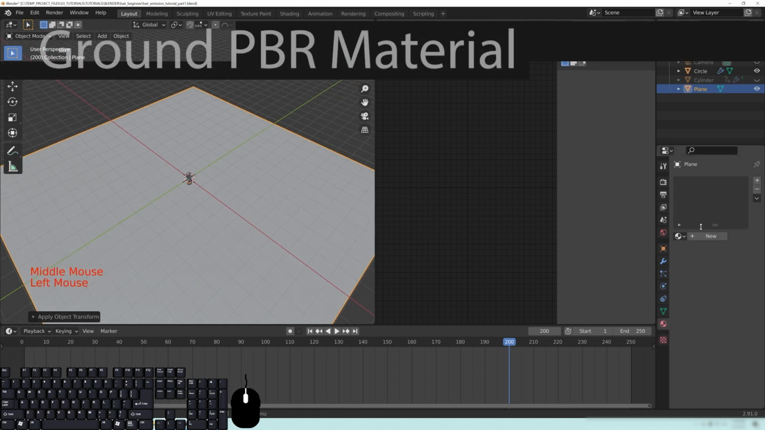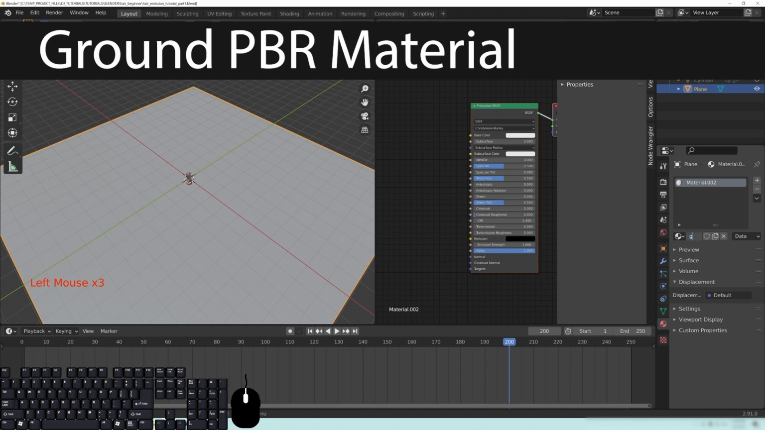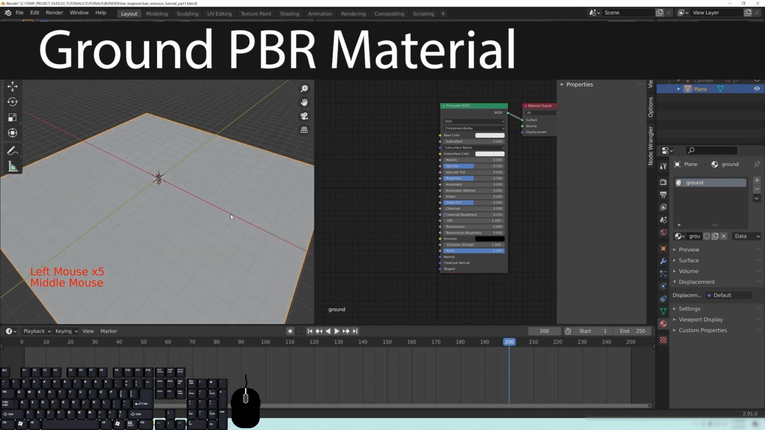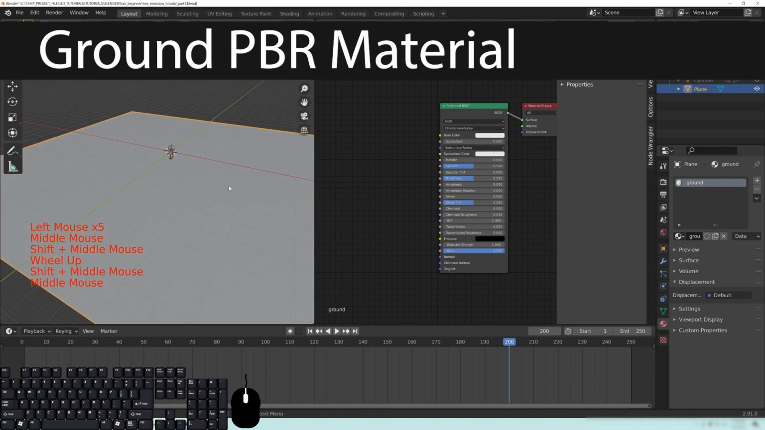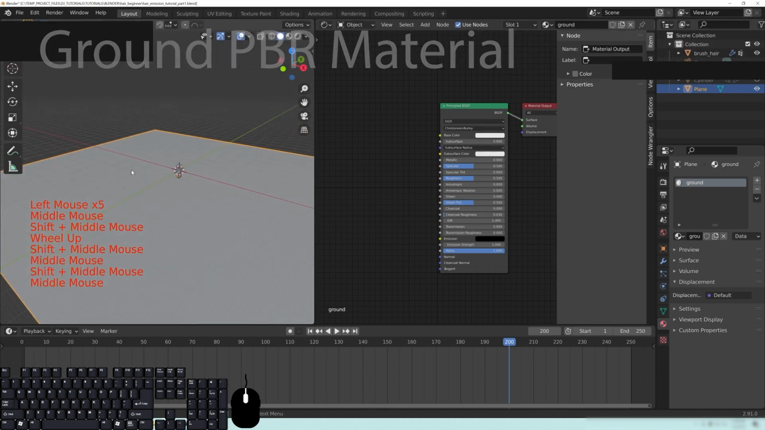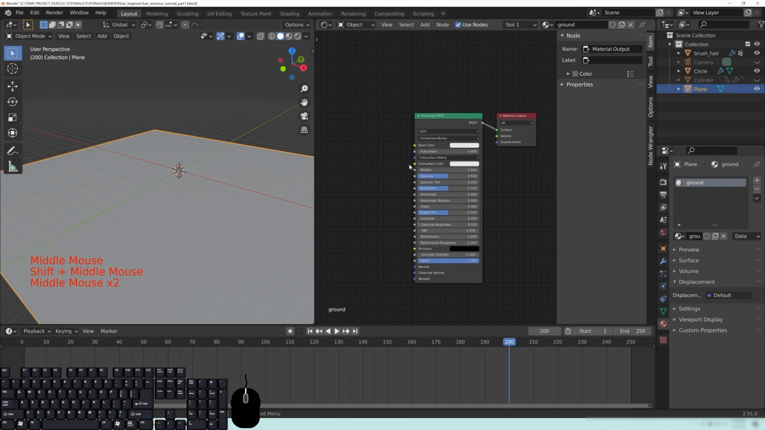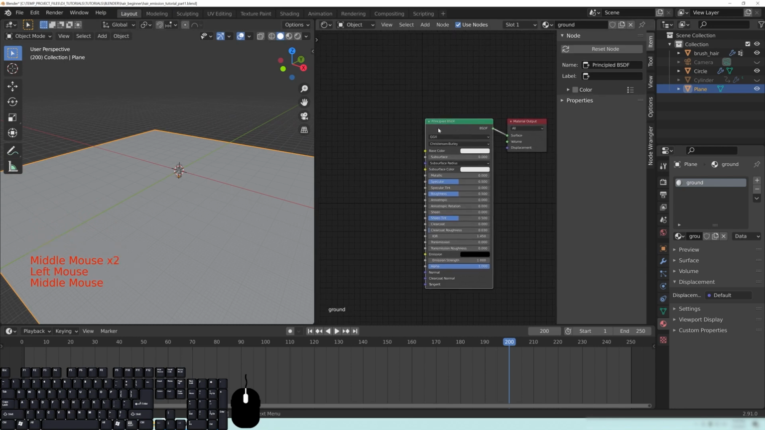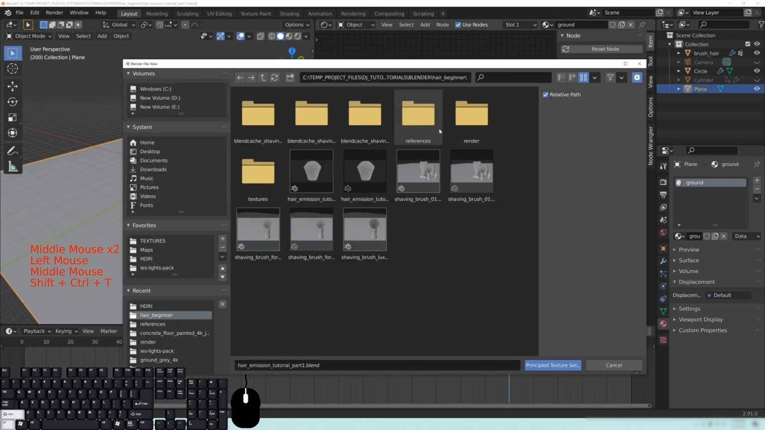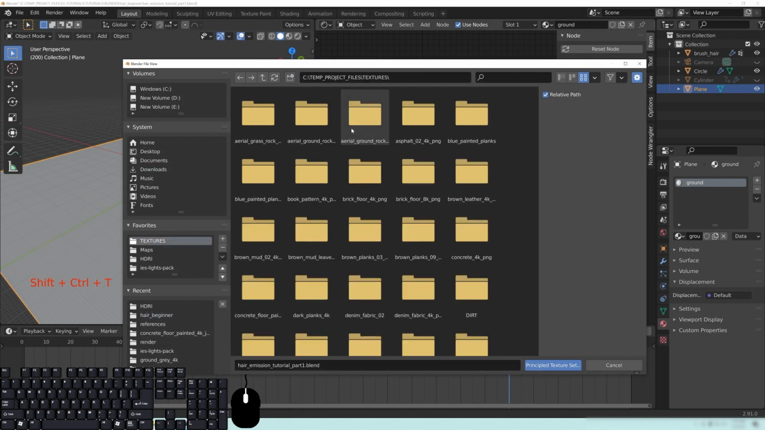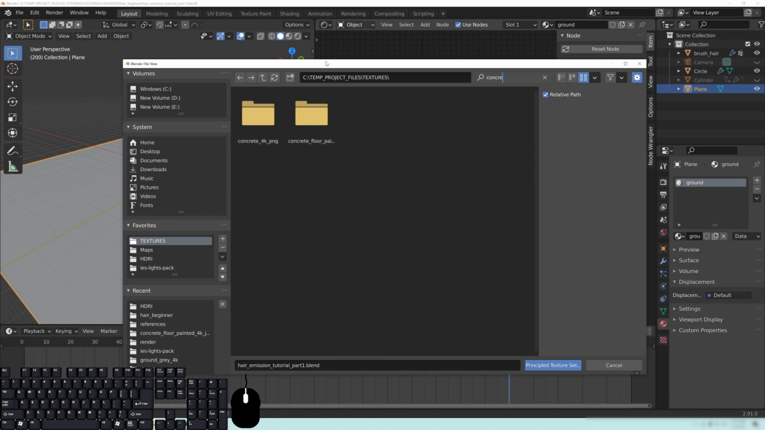We'll go to the materials properties, hit new. We're going to call this ground or floor, whatever you want to call it. And we're going to add a PBR material to the ground plane here to make it a lot easier for us when we're doing our render, so we have a really nice material right below it. So click on the principled BSDF, Control Shift T, and we're going to go to wherever you've saved your texture. And for me, it's going to be a concrete.